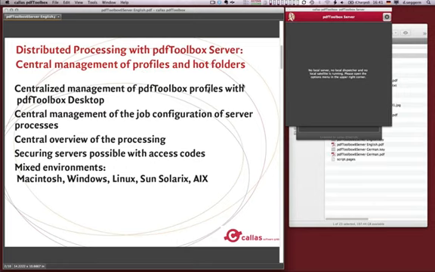You can manage the profiles from your central pdfToolbox desktop workstation. You can also manage the job configurations on the servers in your network. You have a central overview about the processing on however many servers you have in your network. You can secure servers by applying an access code, and you can do that in mixed environments. So you can have your pdfToolbox desktop running on a Mac, and let's say on Linux you have the actual server running, and you can manage profiles and hot folder configuration for this Linux computer.